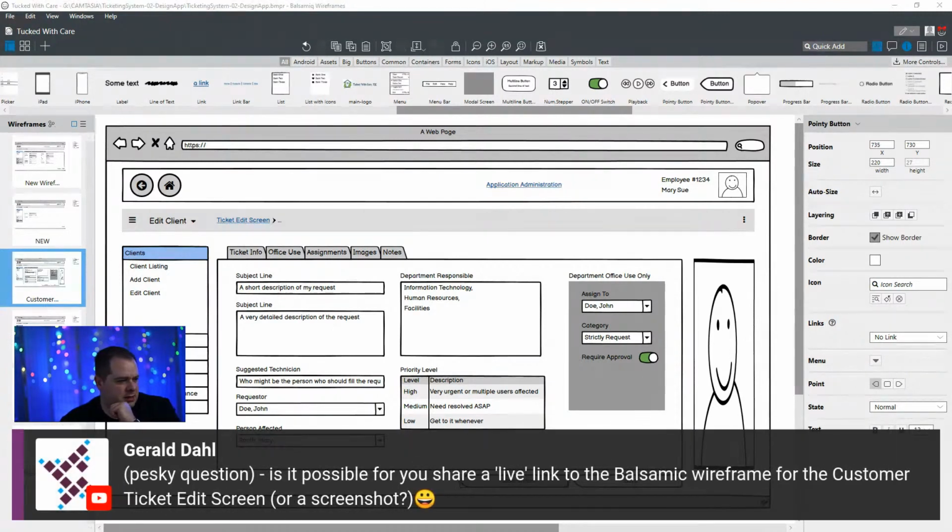Okay. I'm going to go into the next comment here. Gerald, pesky question. Is it possible for you to share a live link to Balsamiq Wireframe for the customer edit screen?